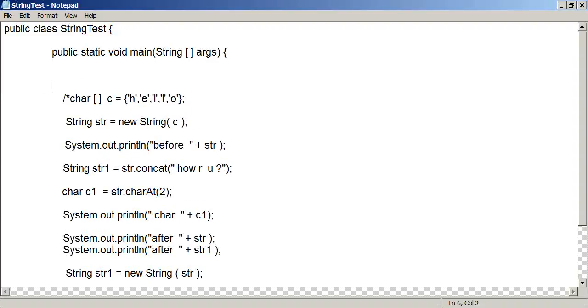Instead of creating the objects like this, whenever you want to create strings, there is no need to use any constructors of that class. Directly you can create the strings like this: String str equals, double quotations, and you can directly assign this. It is something like what?